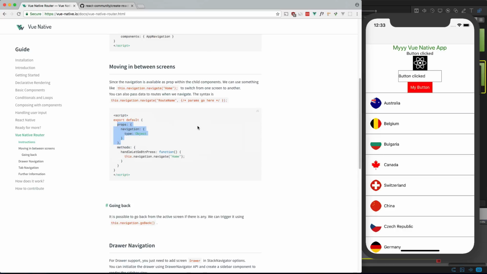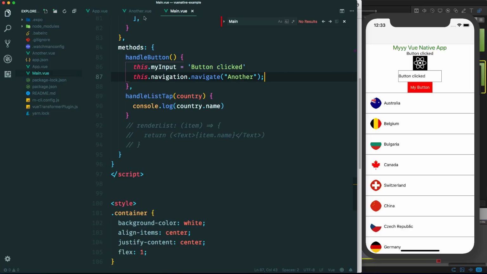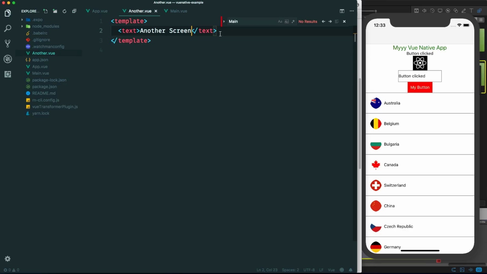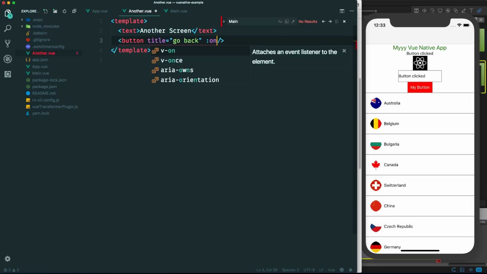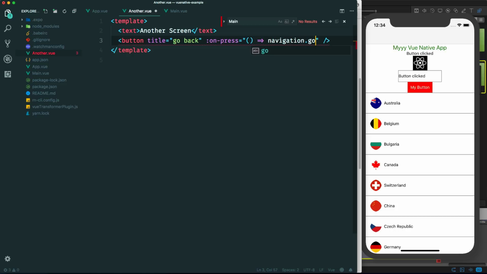And to go back, we just have to call this navigation go back. So let's go to that another screen. Let's make a button in here. Let's call it go back, on press equals, and let's just give it an arrow function and navigation dot go back.